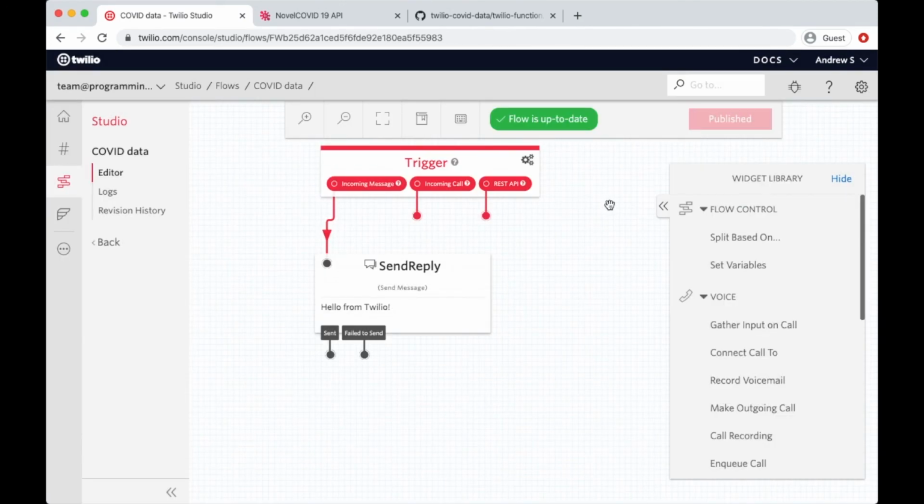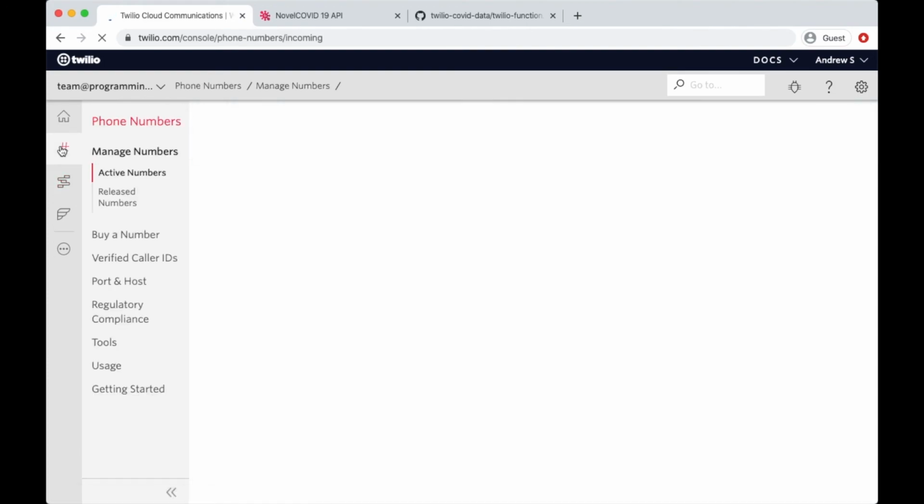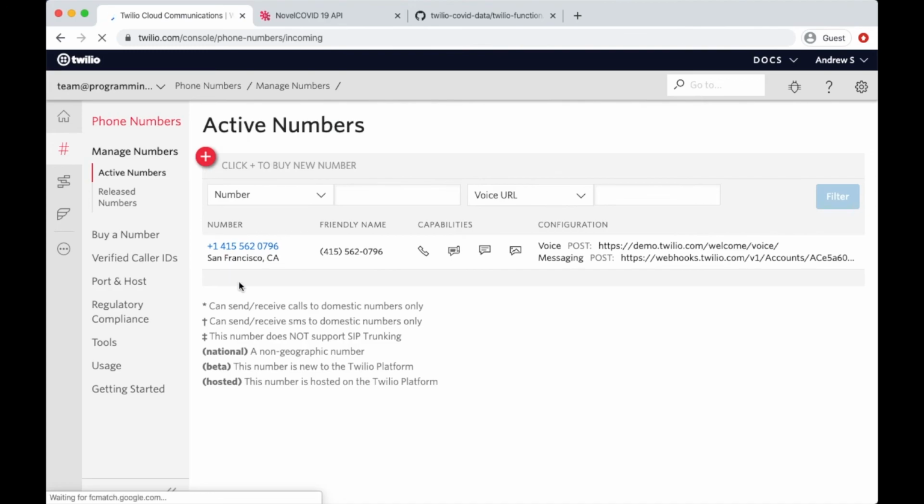Okay, so at this point we've created our flow, but we haven't hooked it up to our phone number yet. So to do that, head to the phone numbers section, and then your number should now appear in this list.